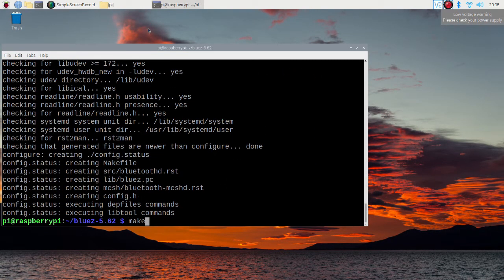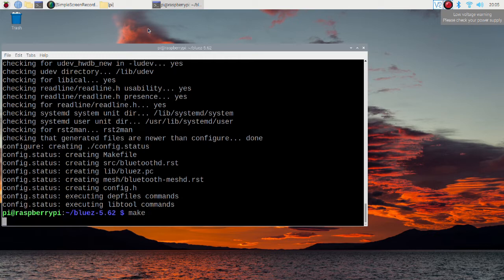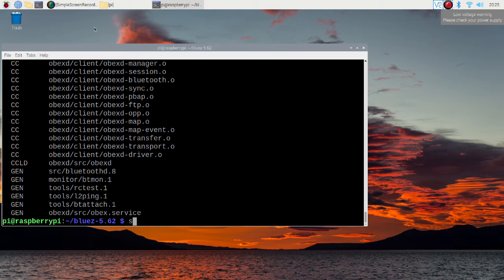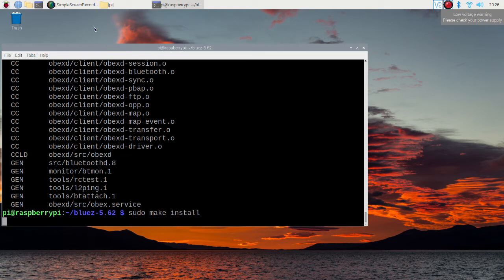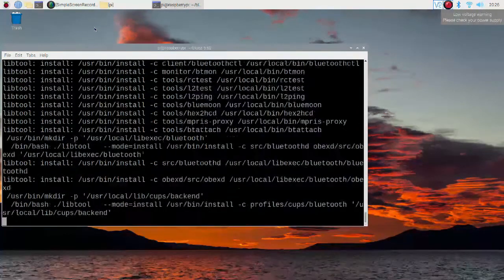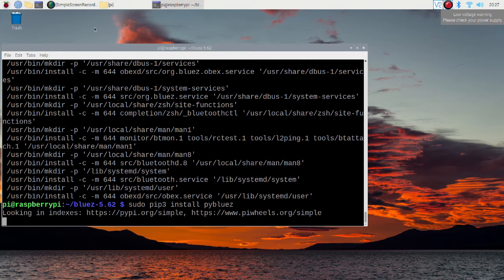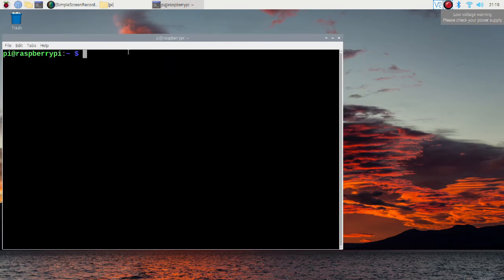Now execute make. This operation may take a while. Finally, execute make install. Also install pybluez using pip command. We need to know the address of the server.